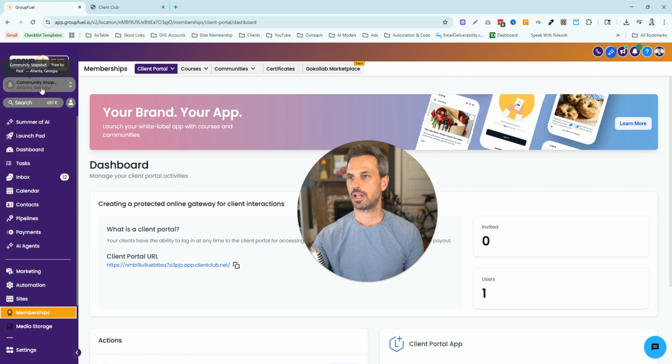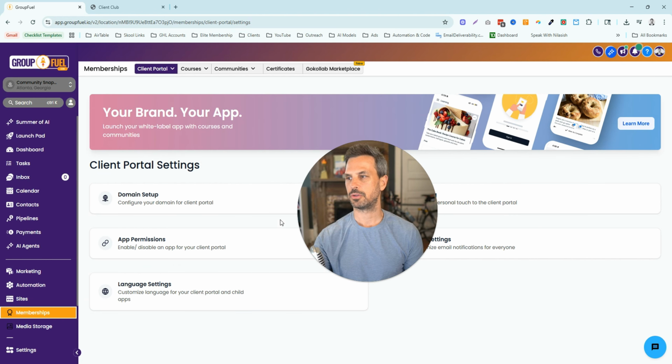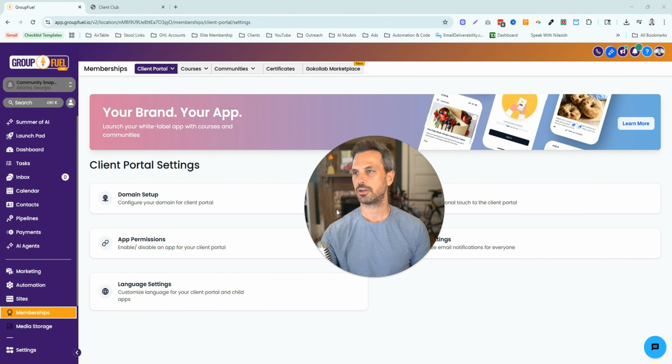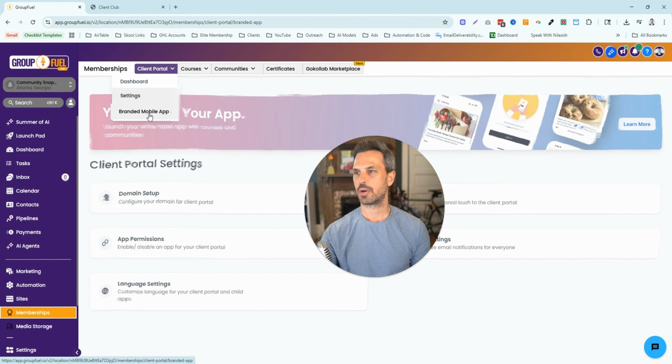Now, to find your client portal, you're going to scroll down on the left-hand bar here in your sub account. You're going to go to memberships, and then you're going to see this little tab that says client portal. Also, within the client portal drop down, we've got the dashboard, which you're looking at right now. And then we have the settings, which we're going to go through each of these individual settings shortly. And then we have the branded mobile app.